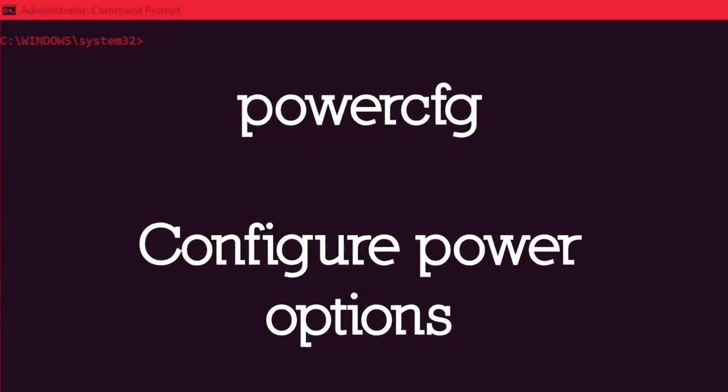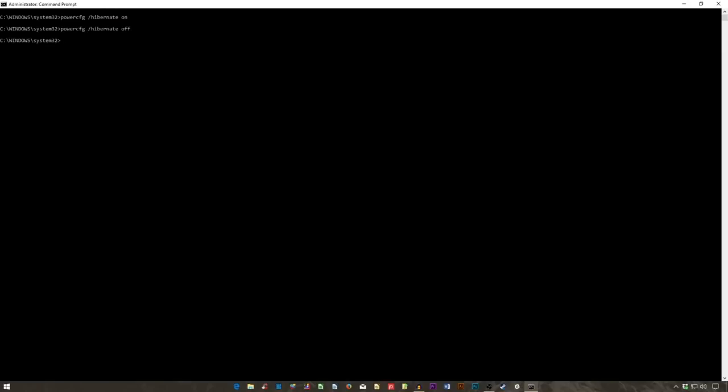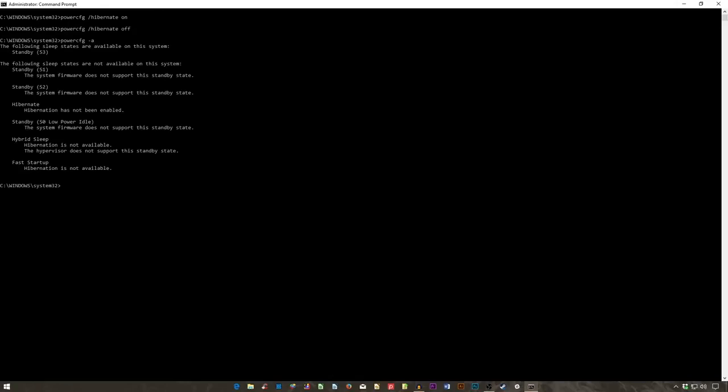Powercfg, short for configuration, is a powerful command for managing and tracking computer energy usage. The added /hibernate off and /hibernate on parameters will deactivate and activate hibernate mode on your computer. You can also use the command powercfg space -a to view your PC's available power saving states. Additionally, powercfg /energy will build a detailed power consumption report for your PC, very useful for additional server configurations.